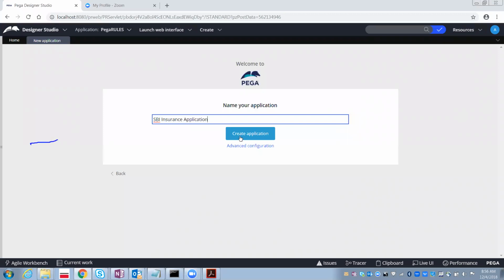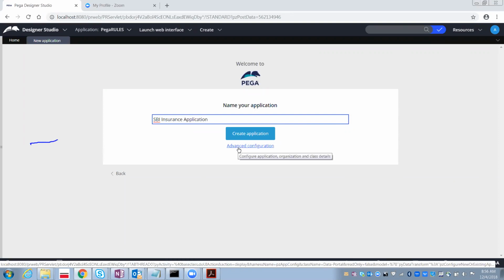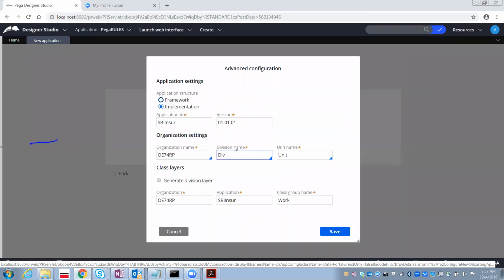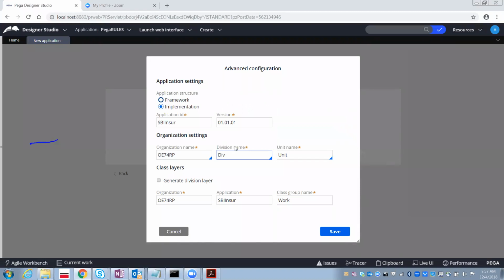And here you can just select create application, or you can also have something called advanced configuration. Advanced configuration means you can give some more options based on which your application needs to be created. Select advanced configuration. See here. When you select this, it is asking again for application structure, how you want it to display, whether it is a framework or an implementation.